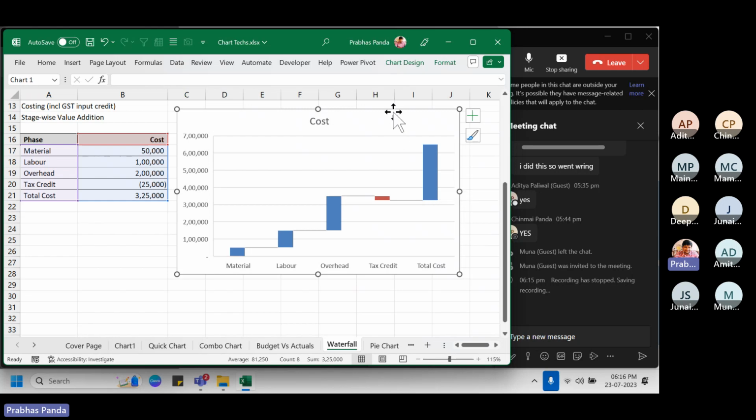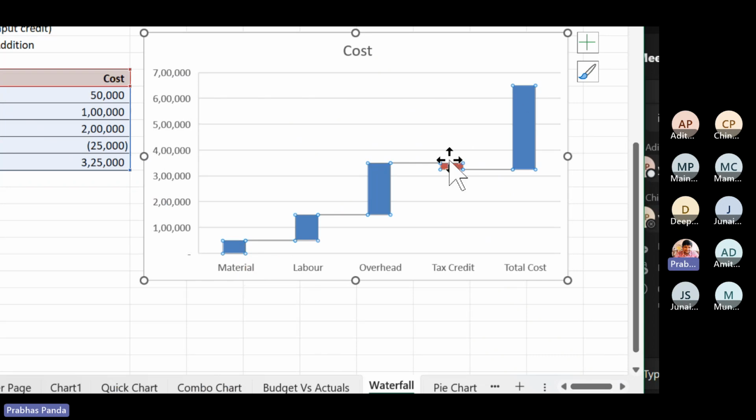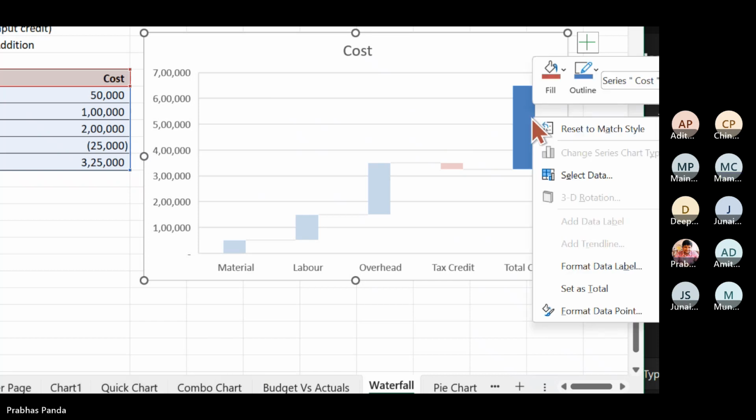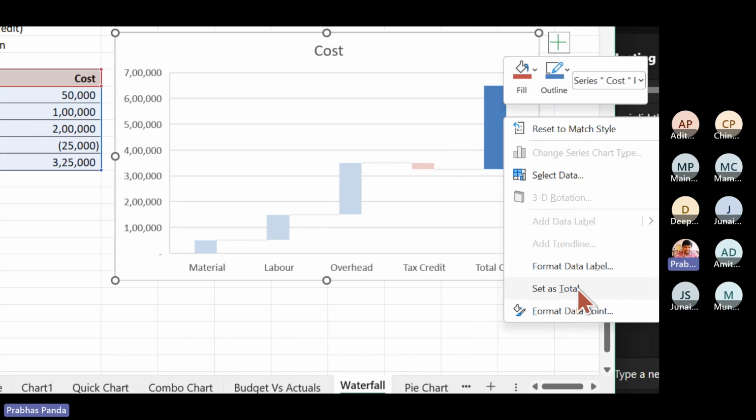So how to make it? Just select your total cost activity from the chart. All the rest of the activities are also going to be selected. Can you confirm? Again, select total cost. Can you see now only total cost is selected? Right click on that. Once you right click, do you see an option called set as total?